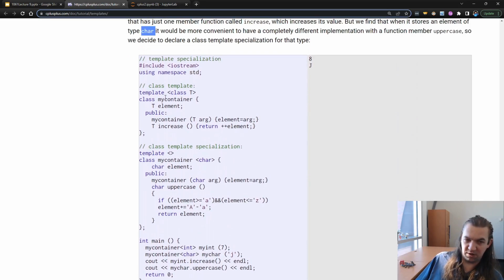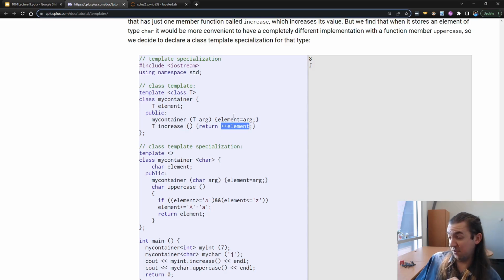So here is our normal class. It's the container. It has an element and it has an increase where it increments it by 1. Makes sense. If anyone hasn't seen ++ variable name before, this is the same thing as variable ++, except that it increments before evaluating. So if I returned element ++, it would just return the number, and then it would increase it by 1. But what I want to do is increase my number by 1 and then return it so that I can see what happens.